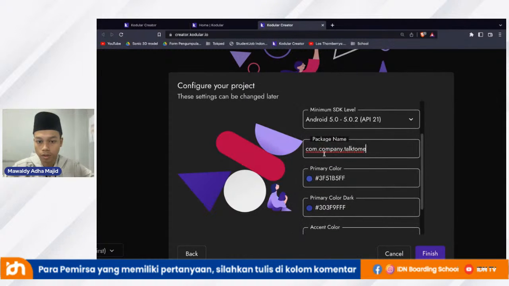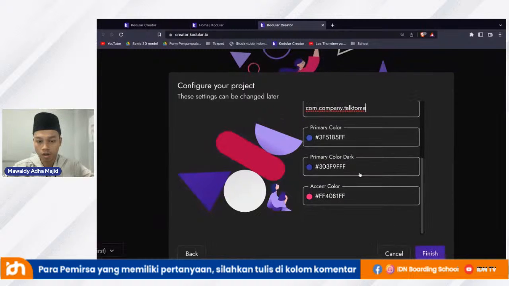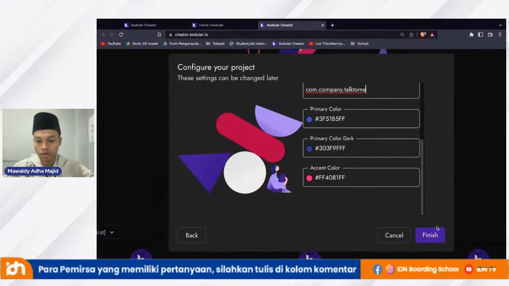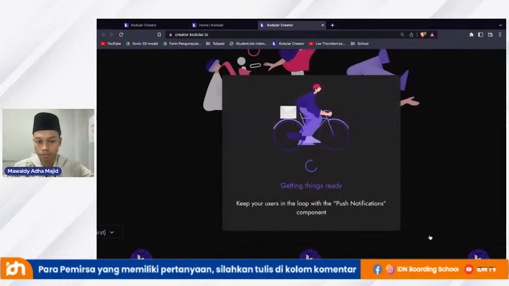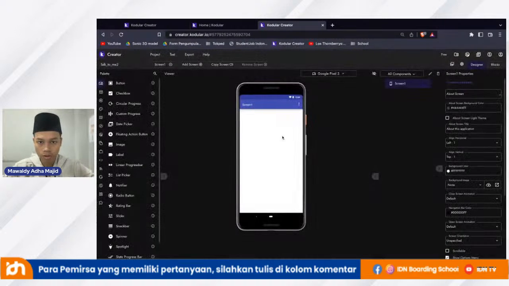And if you're already done, you can change the primary color or the primary color dot or accent color. It depends on yours. If you want to change it, then change it. If you want it to look better on the view, now and after that you can click finish here, and it will load.